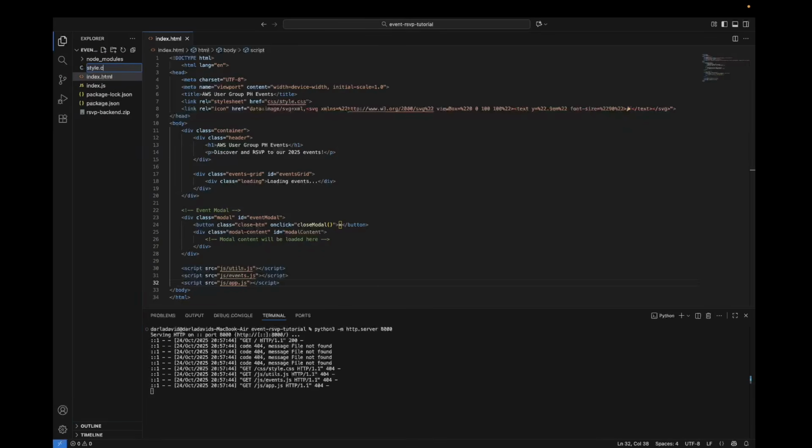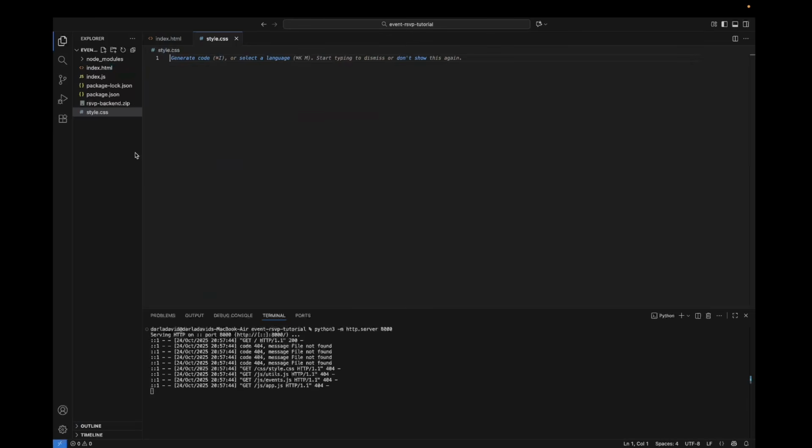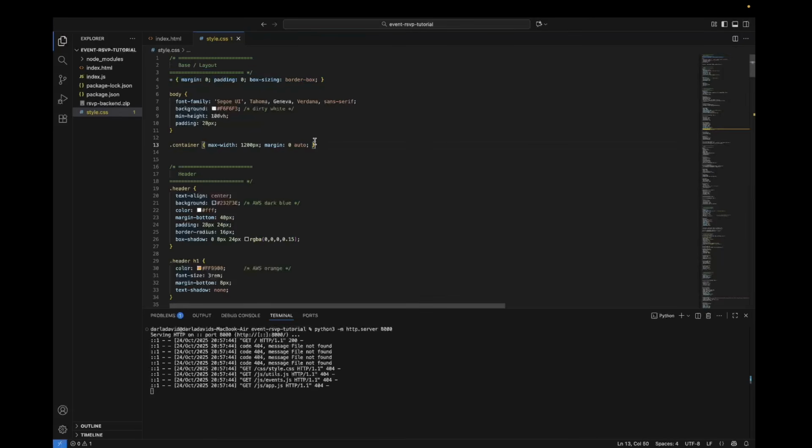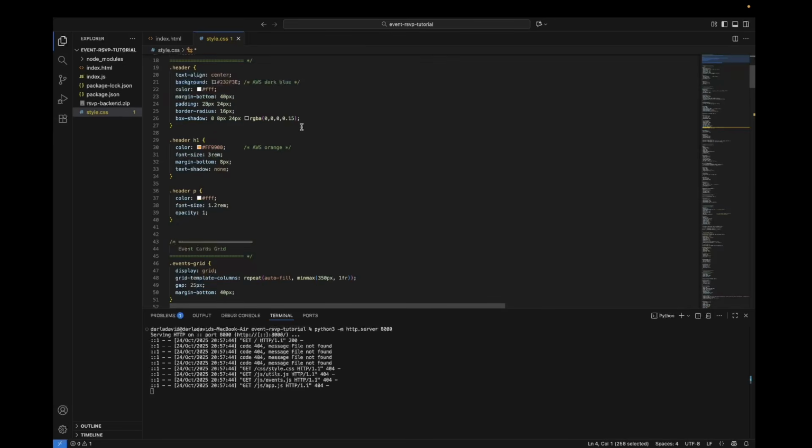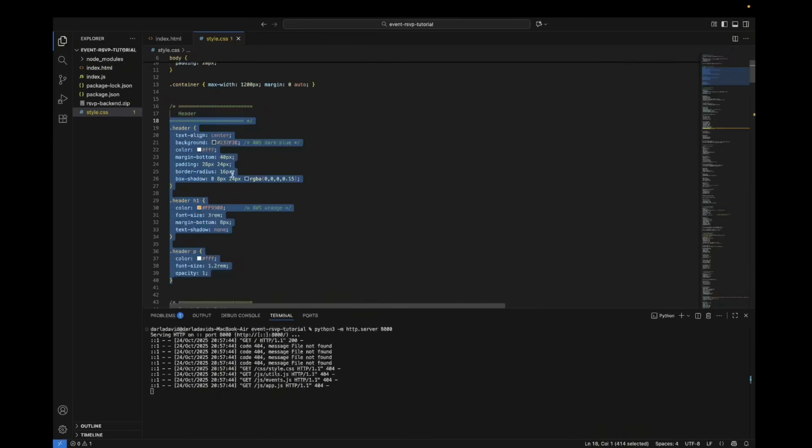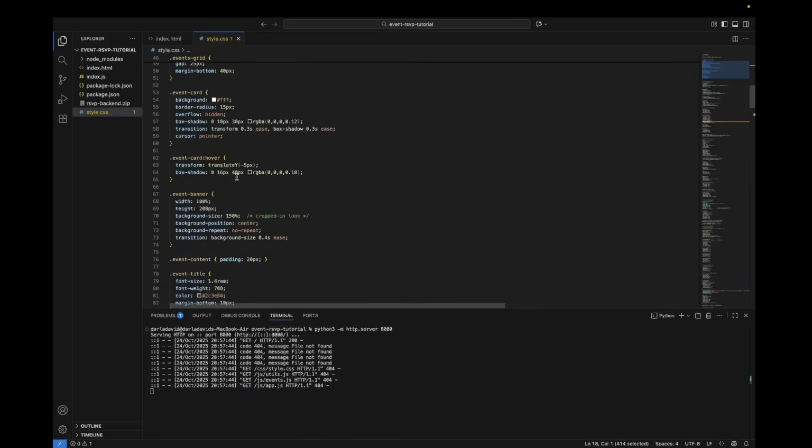file called style.css. So this file will handle the look and the feel, you know, the colors, the layout, and animation. For here, we're just setting up the foundation, like the base or the layout. And of course, this section is all about the header. And this one is the event cards grid.